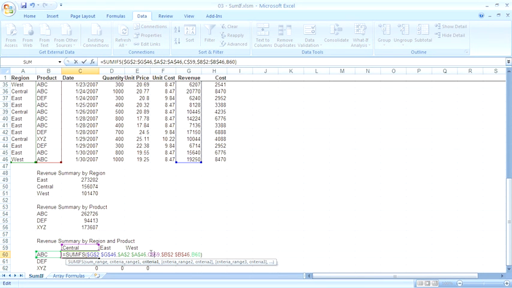The product is a completely different situation because it is always in column B. I need that B60 to always point to B, even as I copy it to the right, but I need to allow the B60 to change to B61 and B62. I'll click before the B and put a dollar sign in there. Now let's try this formula again.